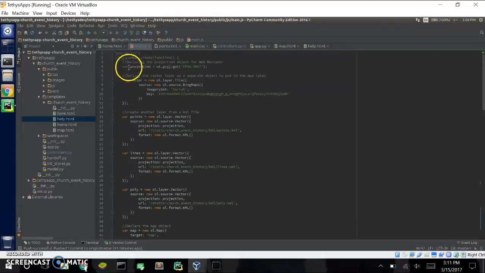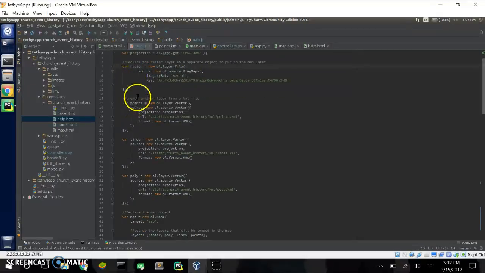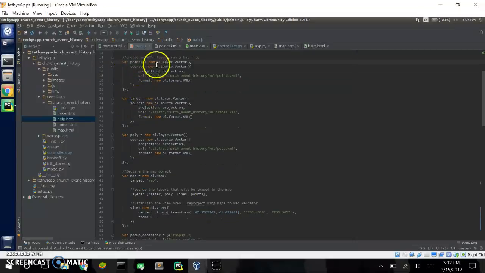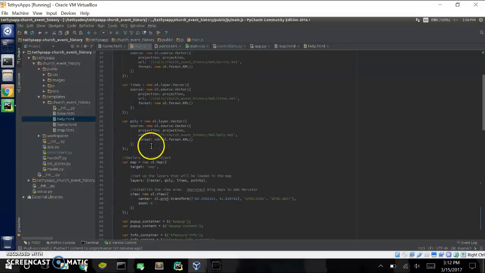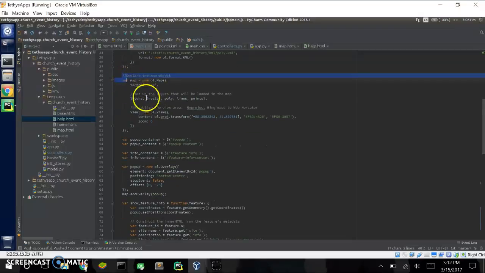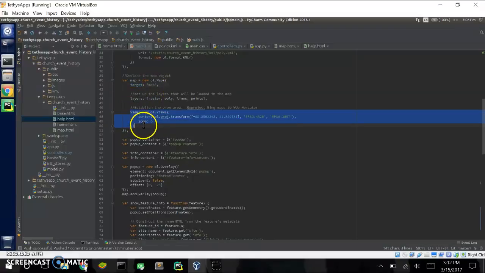So what we do here is we are establishing our projection, and then we create our map. This code uses Bing Maps, and after we've established our map layer, we create OpenLayers vector layers for each of our points, lines, and polygons. And then we add it to the map using this code. We declare the map object, set up its layers, target our map div, and we set the view space and the zoom level.